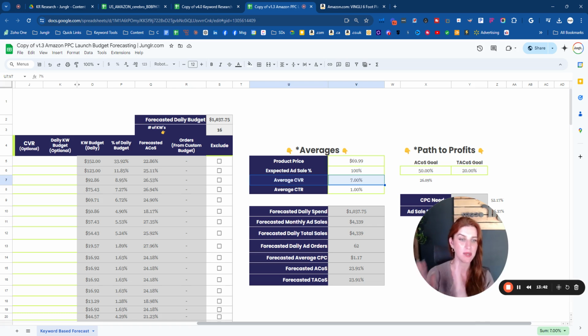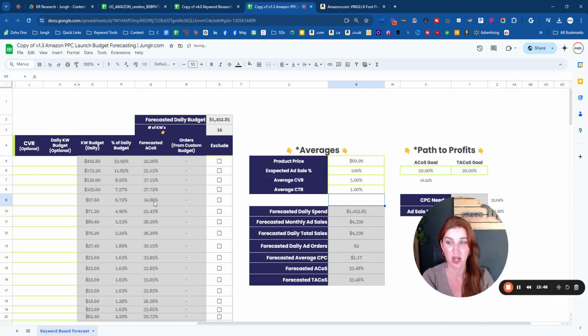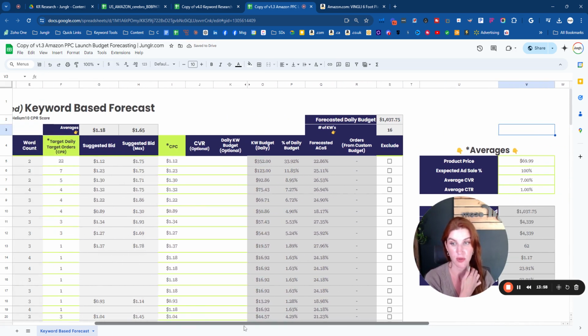And again, that's why I'm saying be pessimistic, because if I don't convert at 7%, maybe I only have 5%, notice how much more money that's going to take me to get where I want to go and how much higher the ACoS gets. And so again, your conversion rate has a huge impact on your numbers.